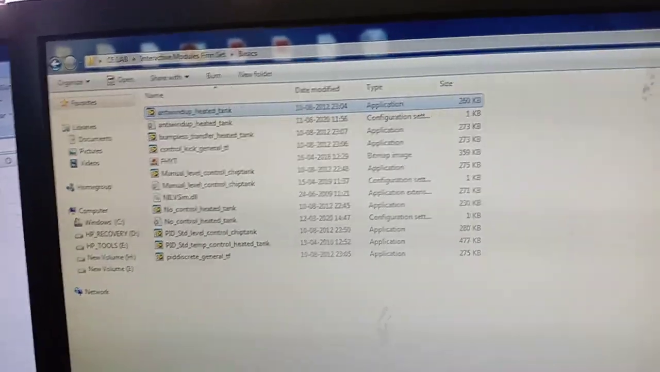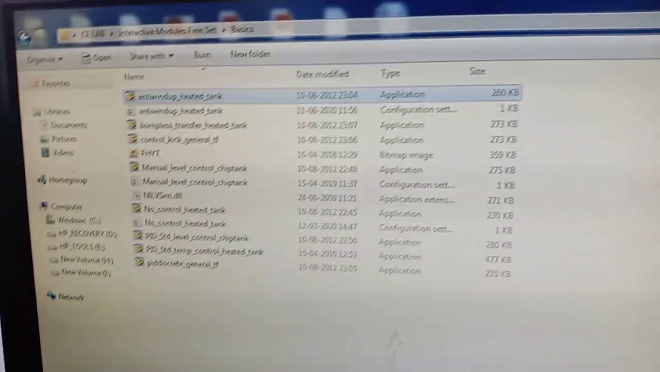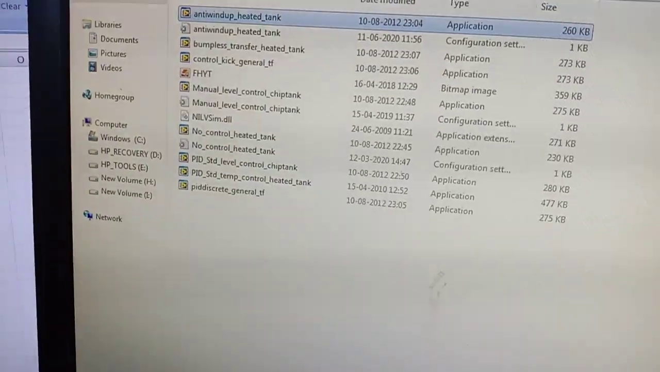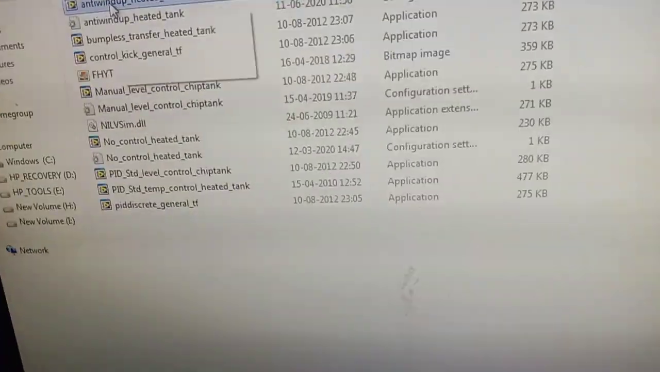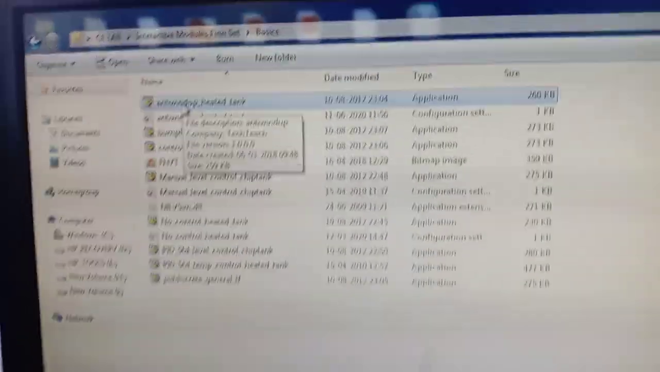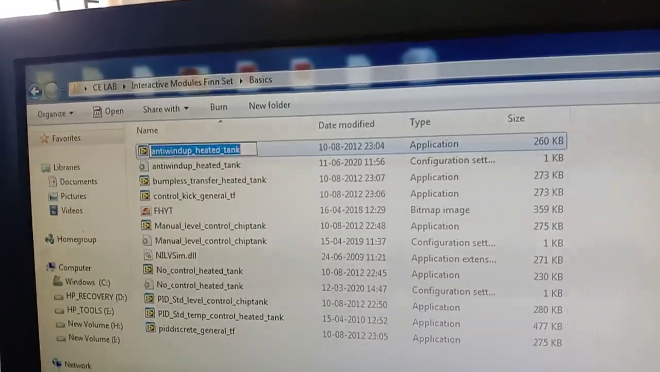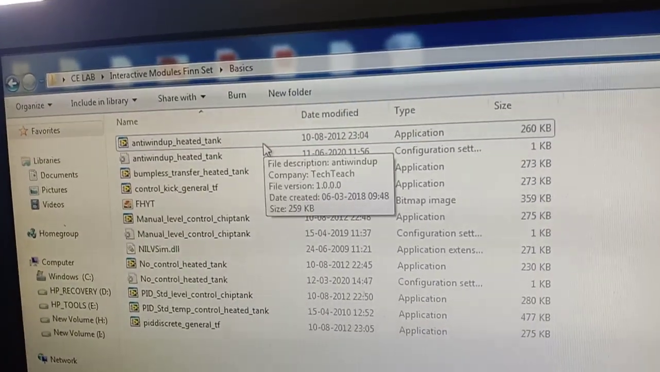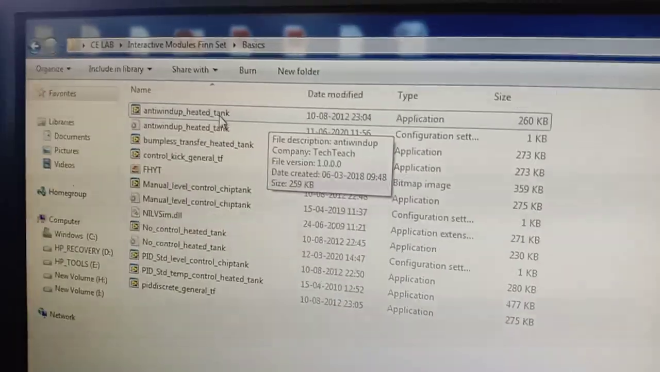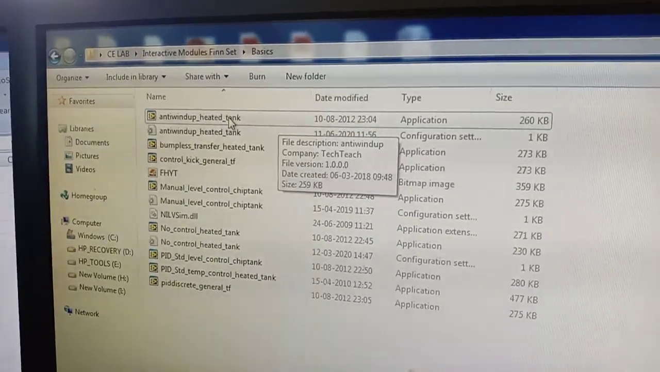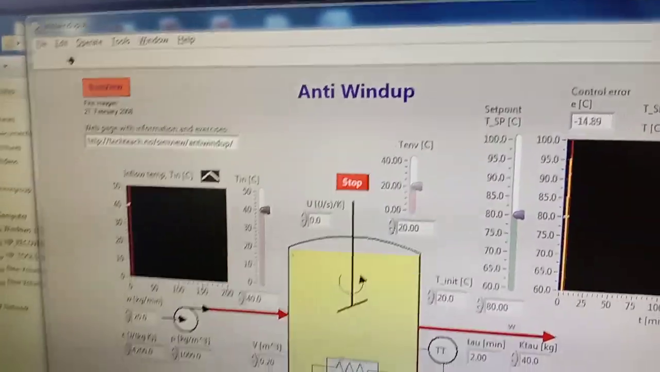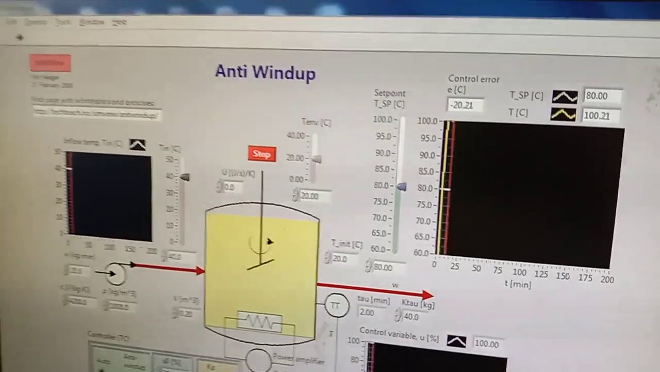Okay, now we are going to conduct another thermal experiment in the control engineering laboratory, that is the anti-wind up heated tank. So in the control folder you can find this anti-wind up heated tank experiment. You have to click on that experiment to open it.